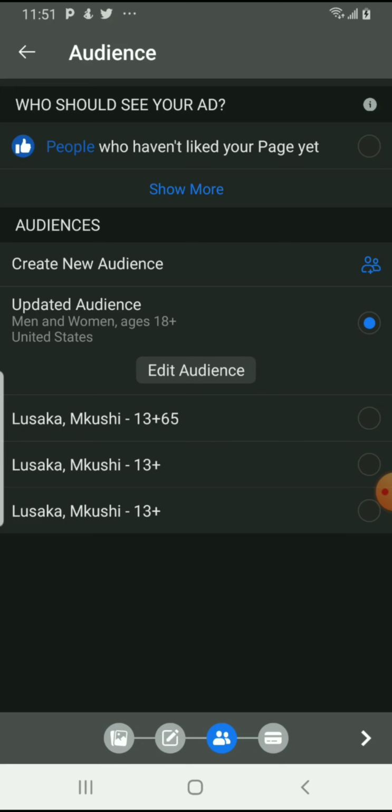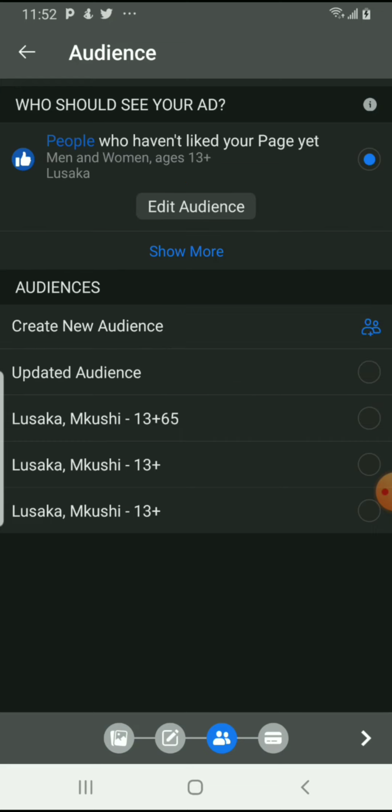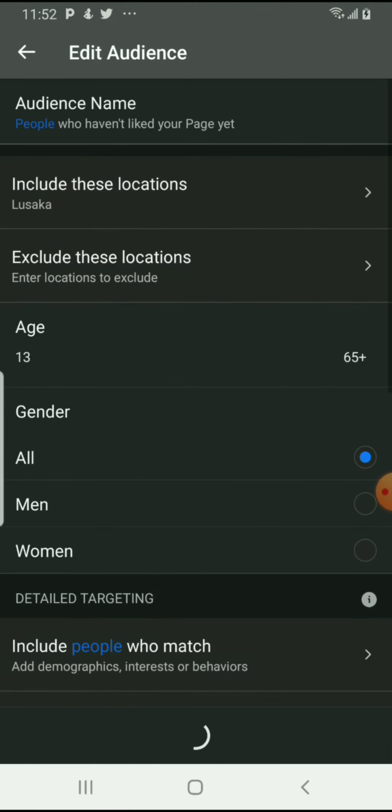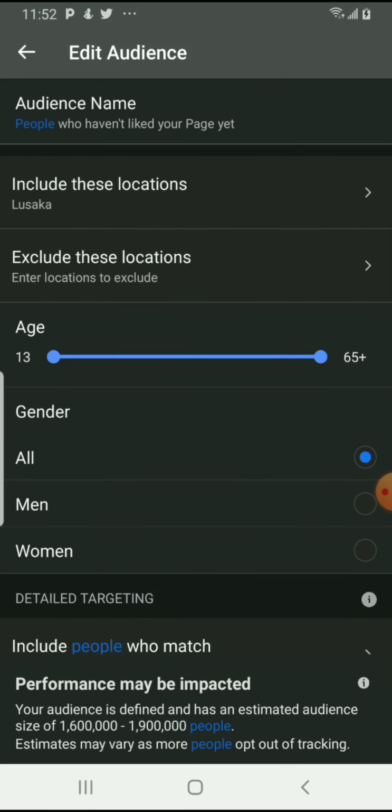Now this is where it shows me who should see your page. People who haven't liked your page yet is how I'm running my campaign. When you're running a campaign for your business, for any type of business, my target is people that haven't liked my page. If I want people that haven't liked my page to see my ad, I'll click this option on, and then if I want to set my audience, I'll edit my audience here.